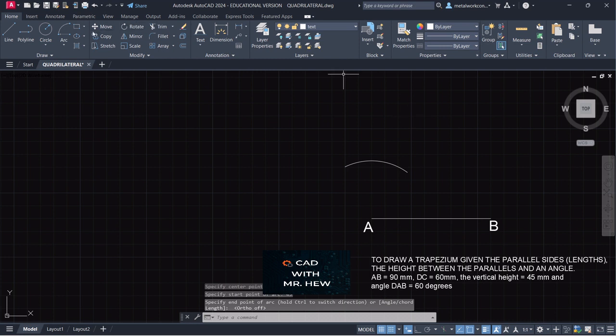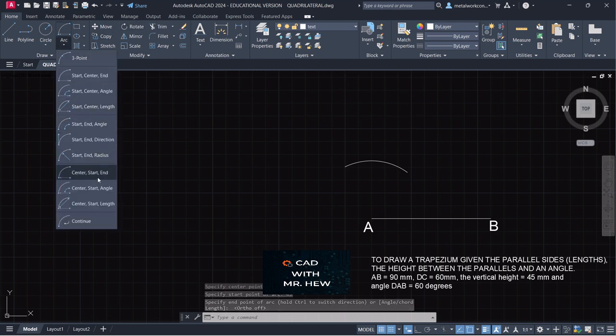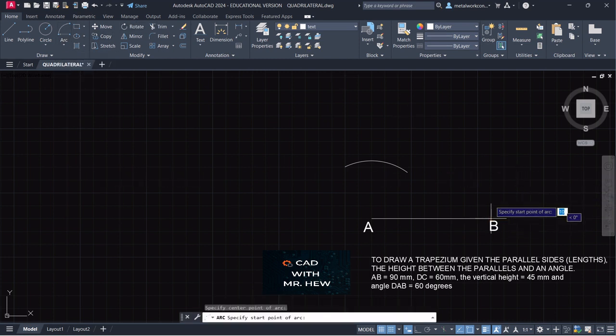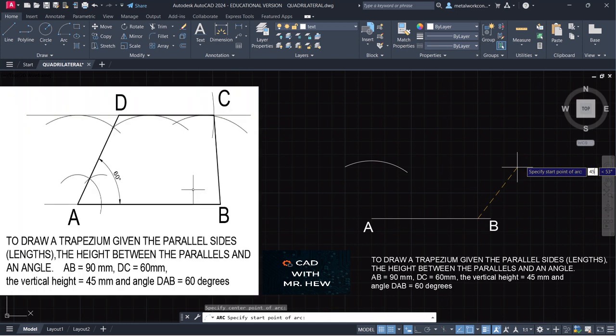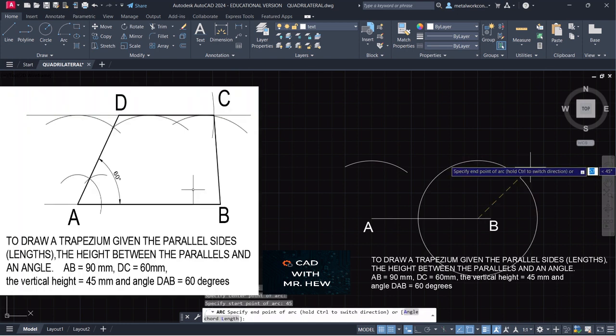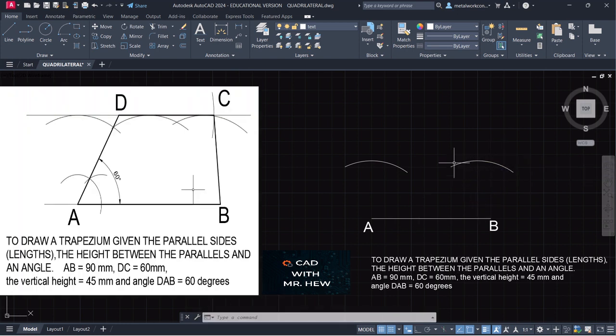Good. We're gonna do the same thing at B. So we're gonna go to center, start, end. So center there, 45 millimeters, enter. I'm gonna draw the arc right there.